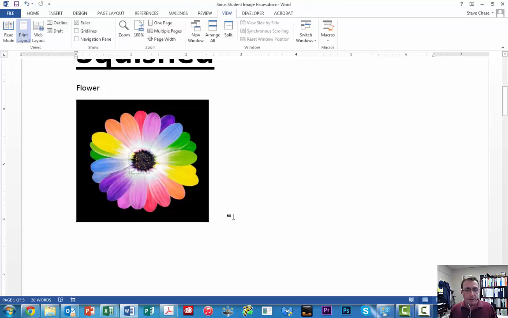So I can click my cursor just to the right of this picture and hit enter a couple of times to get the cursor below, and now I'm ready to insert my own picture. We're going to come back and do that in just a minute. I want to go through and fix all of these, and then we'll come back and insert the images. Okay, so squished is now fixed.